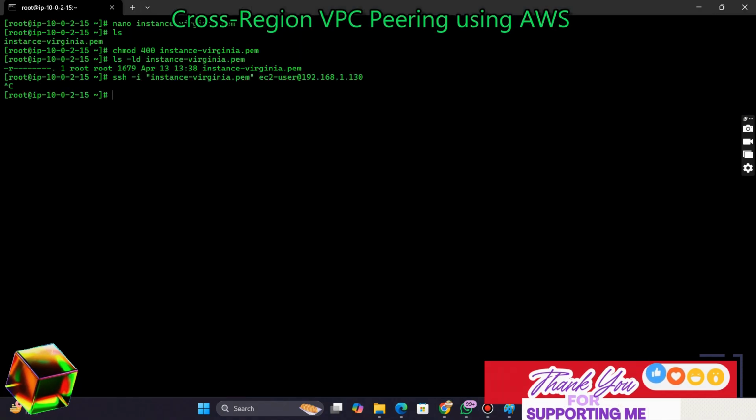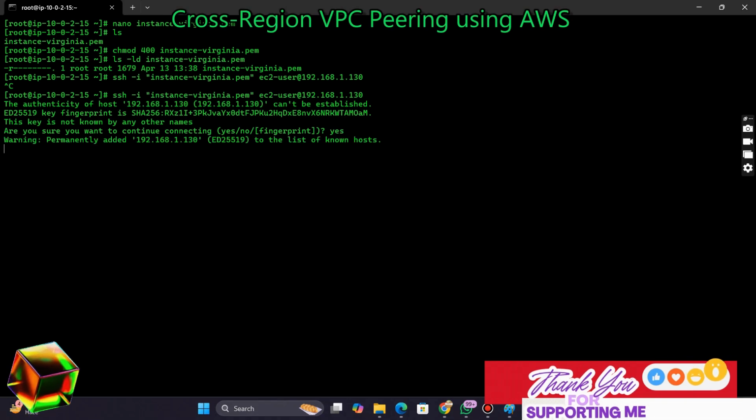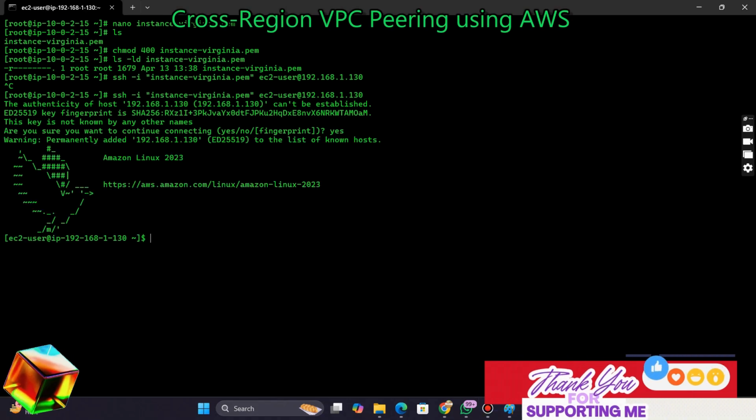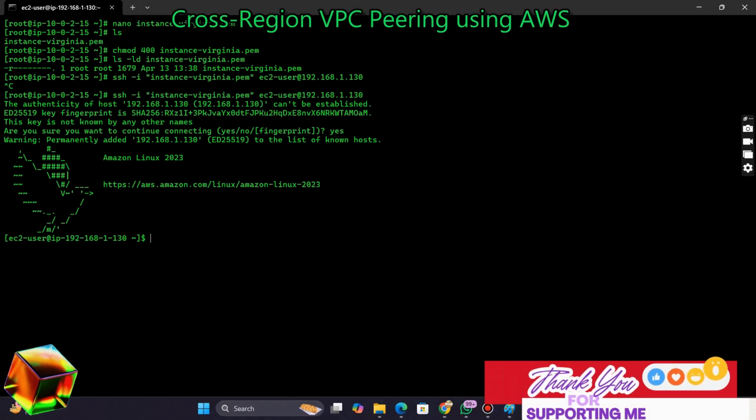Now let's come back here. Now again let's try to connect. It is asking for the fingerprint, just say yes. Now you can see that we successfully connected to the other VPC which is in the North Virginia region. So this is all about peering, right? The first network is in the Mumbai region and the second network is in the North Virginia region. By using VPC peering, we are able to connect to the second, third machine, right?